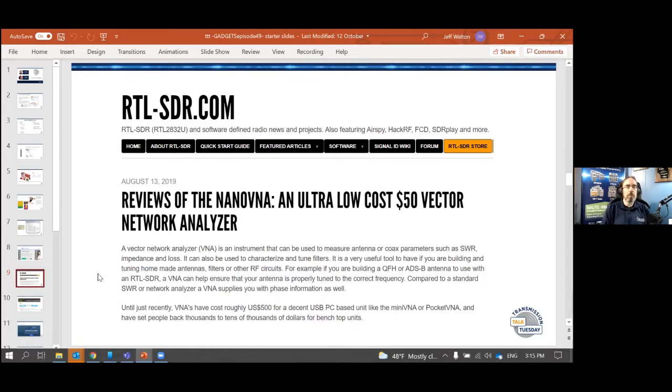So there's a quick question. What do you use to sweep an antenna? Obviously the OIB3, but if you're working on a more limited budget, what would you use?